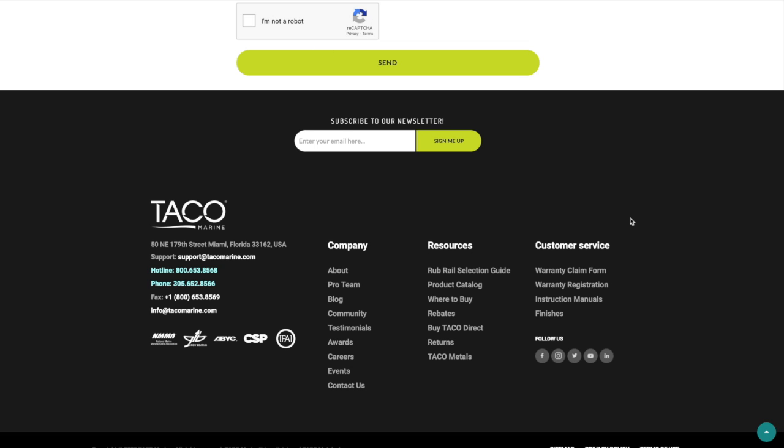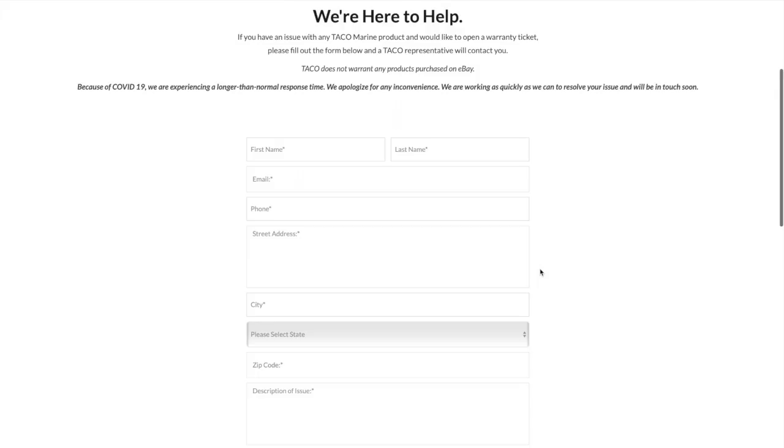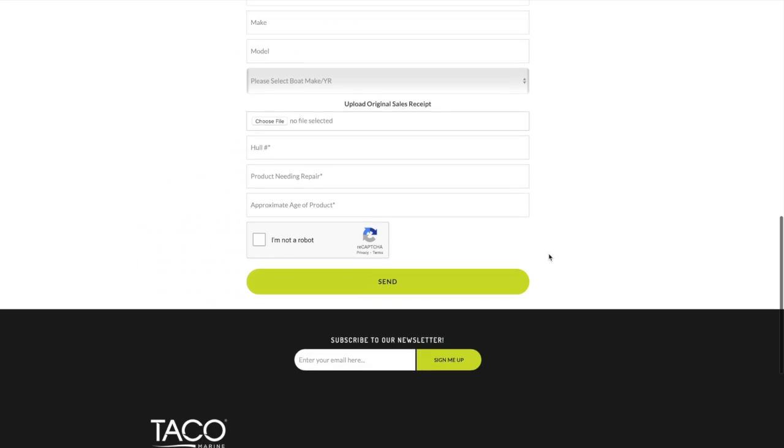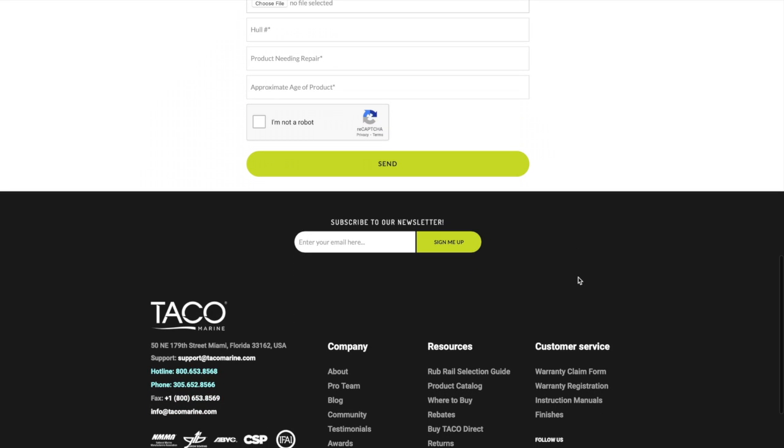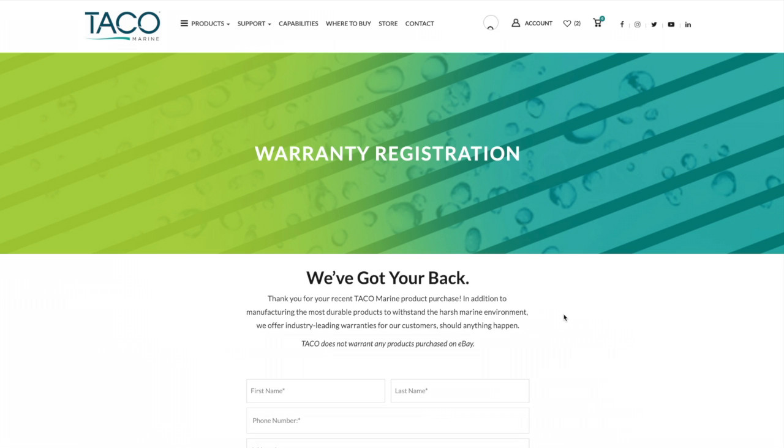So here we have warranty claim form, warranty registration, instruction manuals, and finishes. First of all, warranty claim form. This is also for end users. If someone has a product that is broken or malfunctioning, they can simply come here and complete this form, and then this will get sent over to our awesome customer service team, who will then take care of our customer. We also have warranty registration, so people who have newly purchased a Taco product can register their product here.